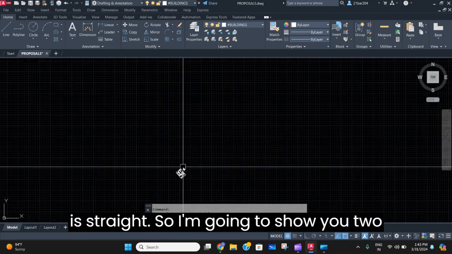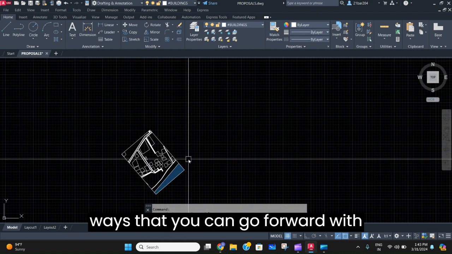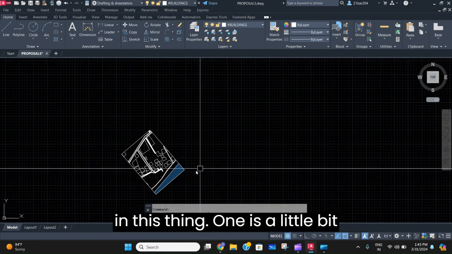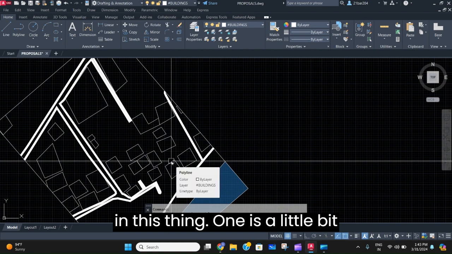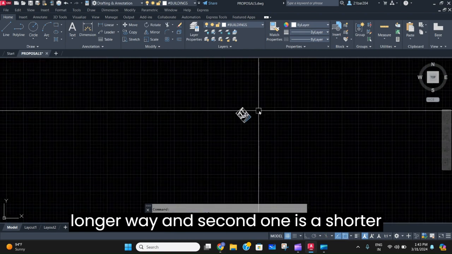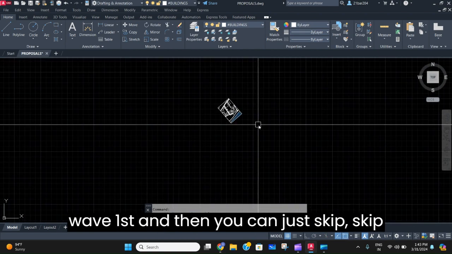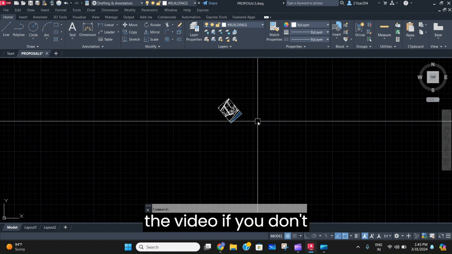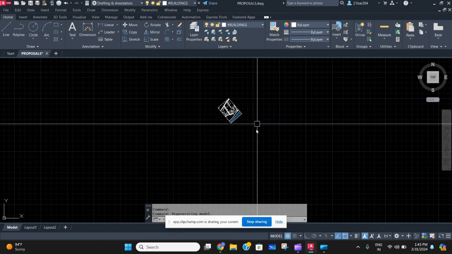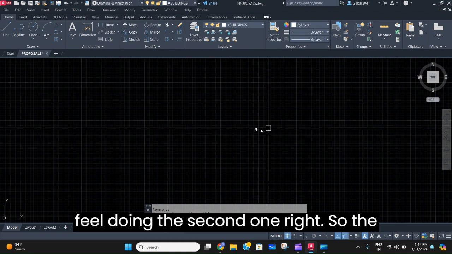So I'm going to show you two ways that you can go forward with this. One is a little bit longer way, and the second one is a shorter way. We'll go with the shorter way first, and then you can just skip the video if you don't feel like doing the second one, right?